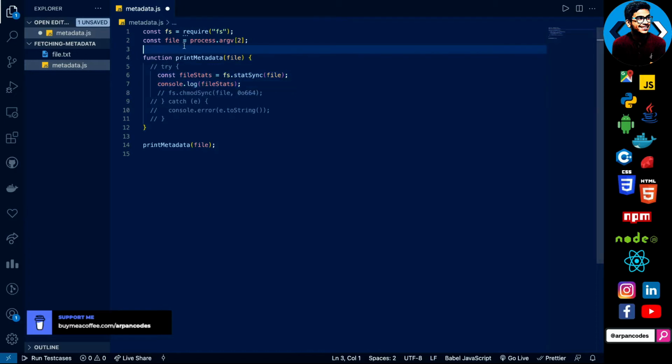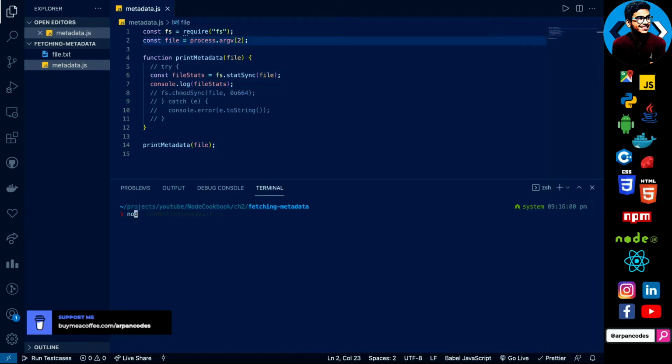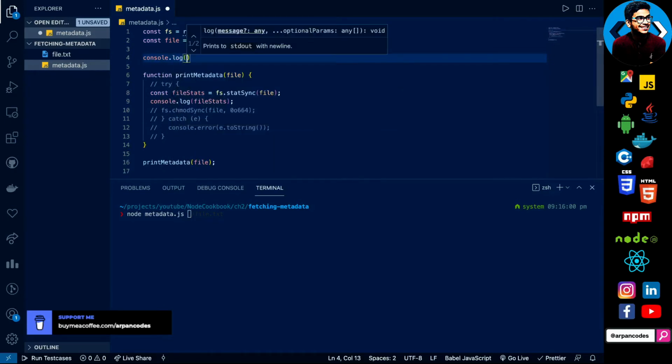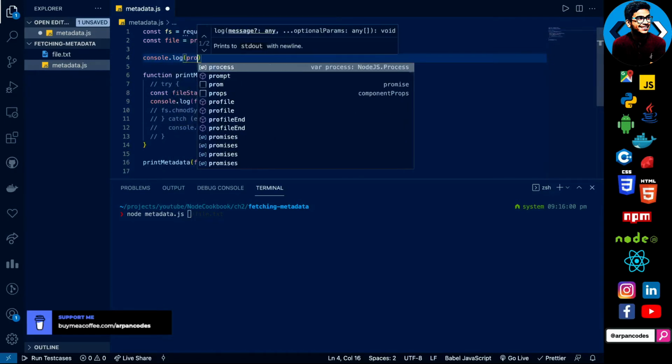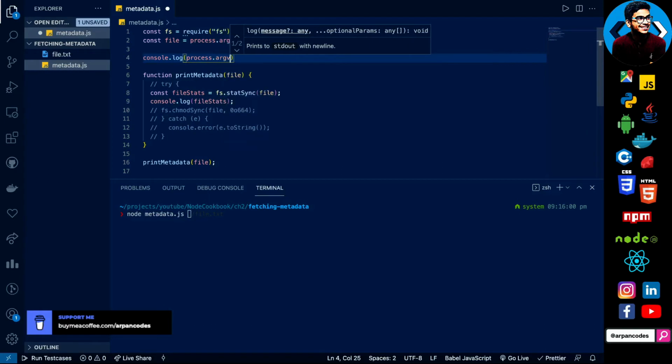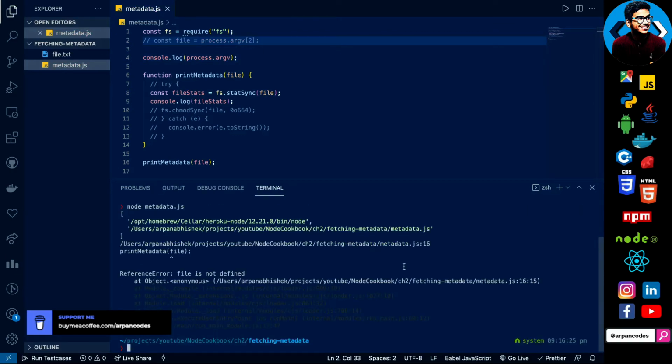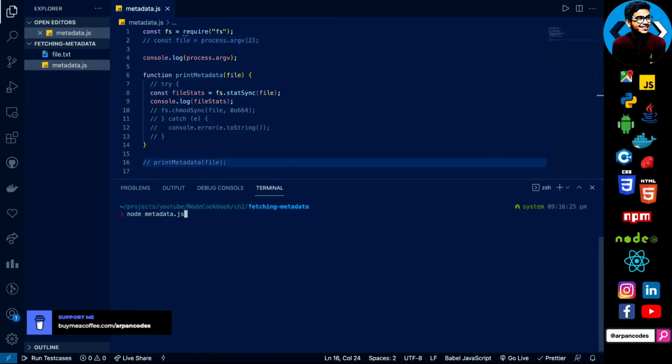Okay, so what's process.argv? When we are running a node process, let's say metadata, let's console log process.argv. We didn't pass the third argument actually, so let's comment this out and try running it again. Okay, we don't have a file. Let's comment this out and let's try running it one more time.